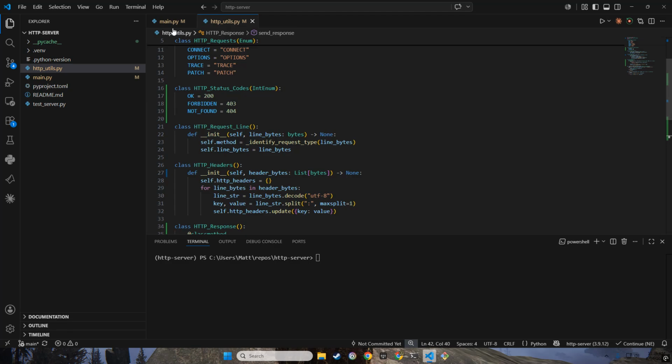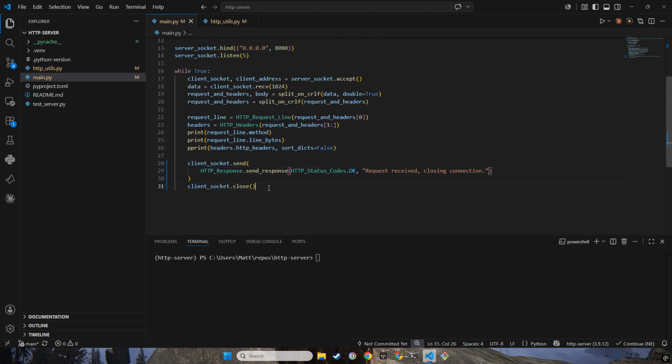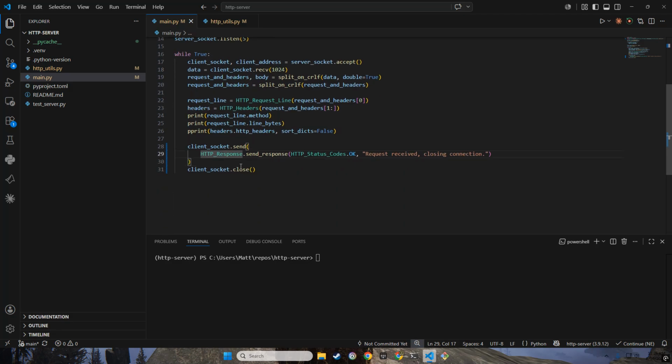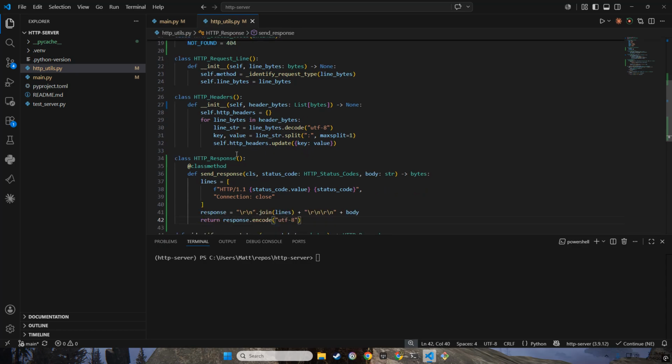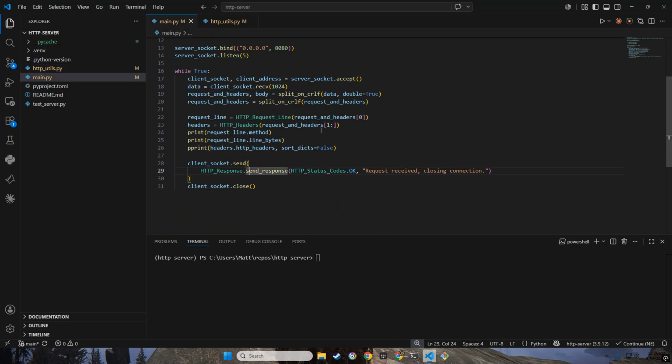So now, if we go here, what I used to do is I used to just have this client socket.send method be sending a raw bytes object that just says hello back from the server. But now I'm taking this HTTP response class, I'm invoking the send response class method here, and we're passing in the OK status code, which has a value of 200, and then the body that we're attaching along with it just says request received, closing connection.